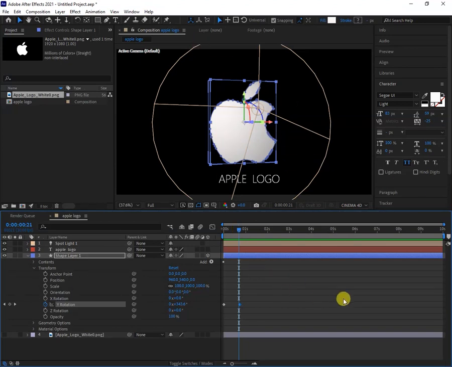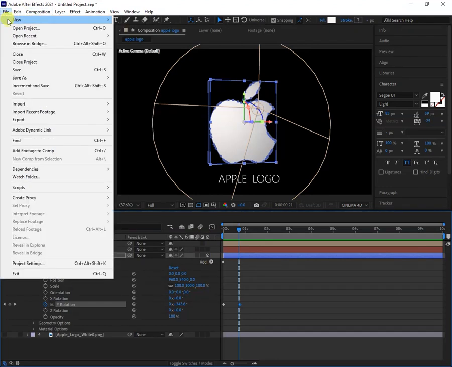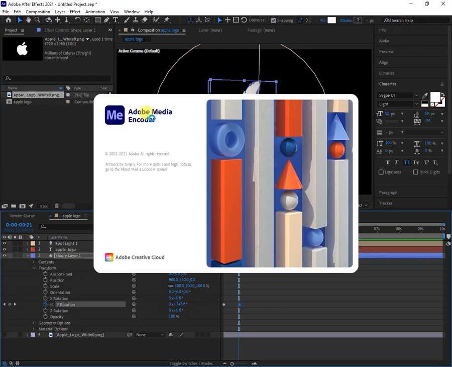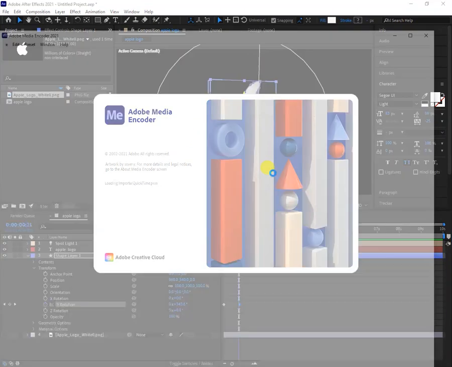Let me show you how to get this video. To get this video, go to render or file, export, and add it to Adobe Media Encoder. If you don't have that one, if your graphic card is not up to 2 or 4 gig, this one won't work. You have to add it to render queue. So this one will render even if you don't have any graphic card. So let's add it to Adobe Media Encoder. This one will just finish it now.